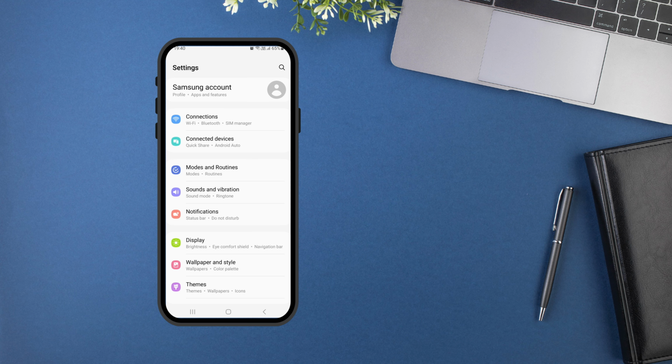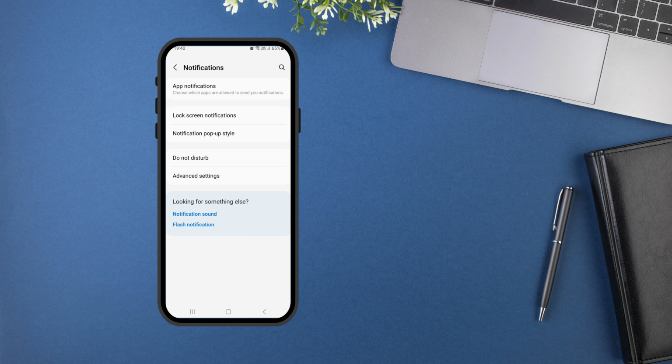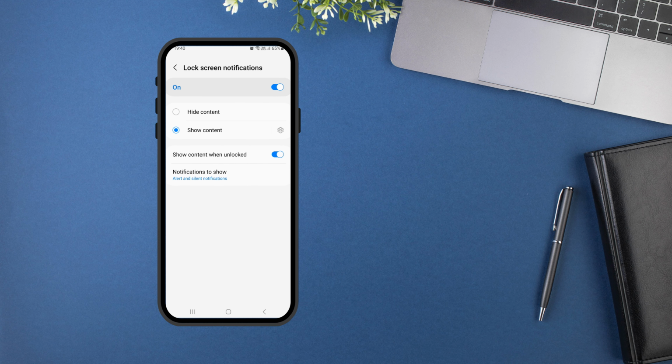Once you are in the main Settings menu, scroll down until you see the section labeled Notifications. Tap on that to enter the submenu. From here, you need to find the specific entry for lock screen notifications. When you tap this, you will see a few different preferences for how your phone handles alerts while it is locked. Look for the option that says Show Content or Hide Content.